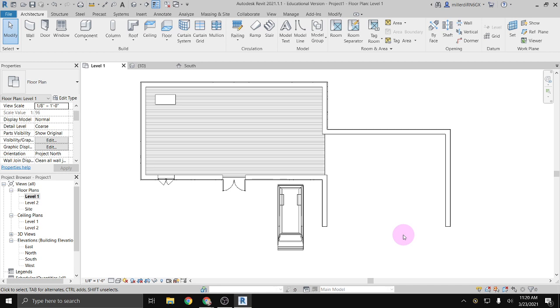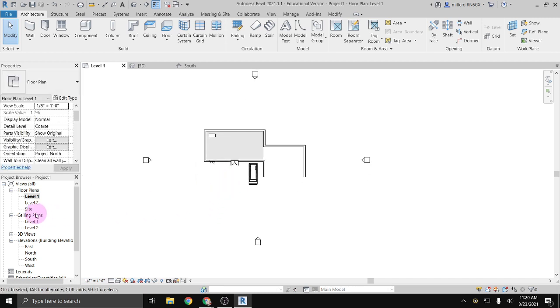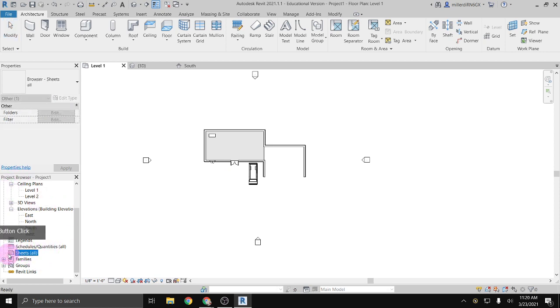Okay. And then the last thing I just want to show you about Revit and how it works is those sheets and setting everything up within Paperspace. So in our project browser here, our sheets are located right here. Currently in this template, there are no sheets. So I'll have to add some in.